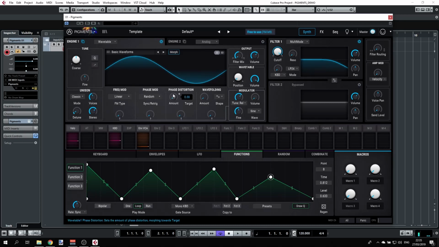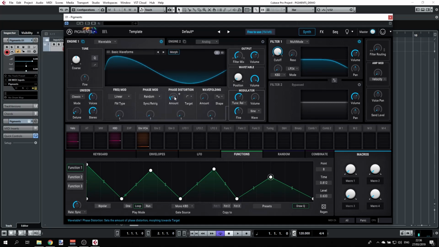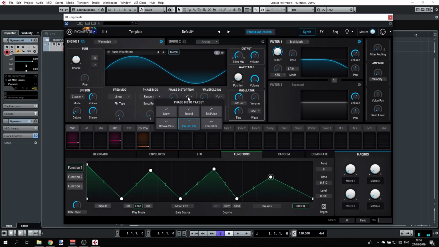Next, we have the phase distortion. The phase distortion works by first setting a target shape, for example, skew, or maybe round. Then, according to the amount, we'll see our wave shape changing to resemble the target. So let's see how it works. Let's change to tri-pulse, going to the left, and we can change it to pseudo phase mode, and so on. So that's the idea here. And I can also introduce the modulator.